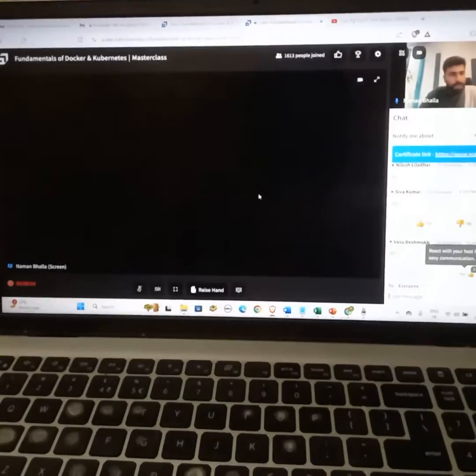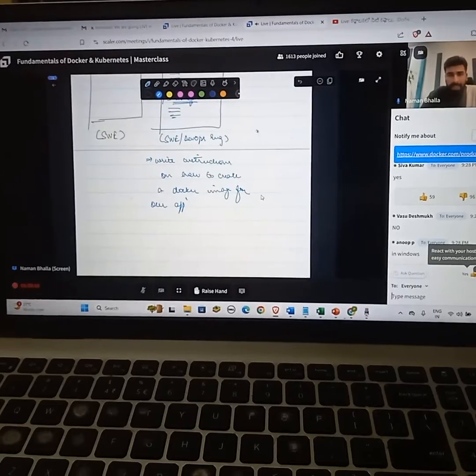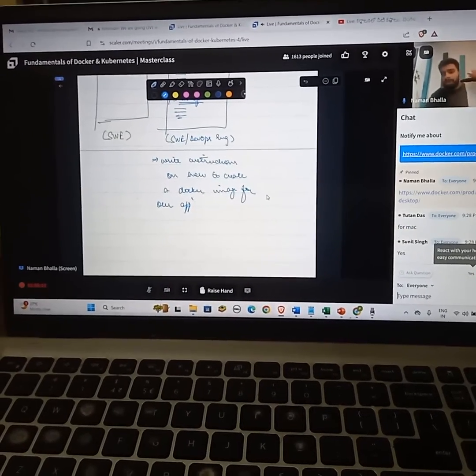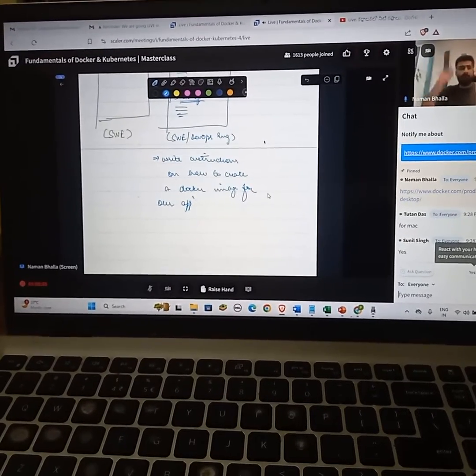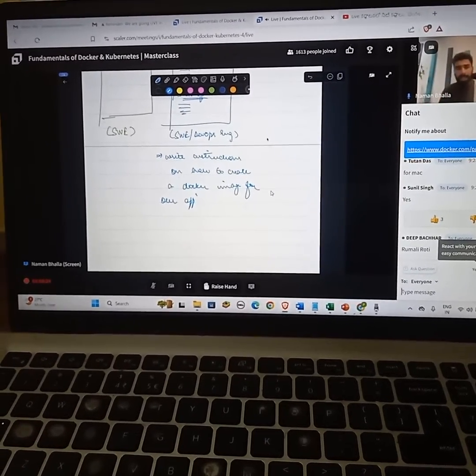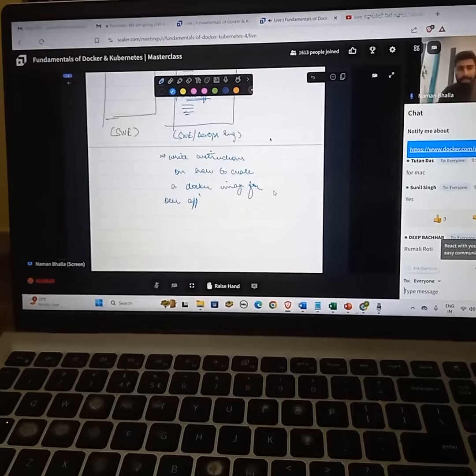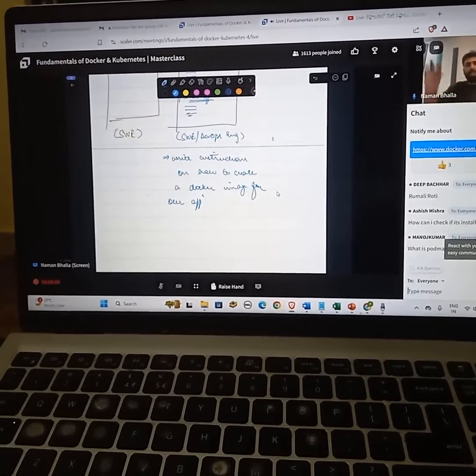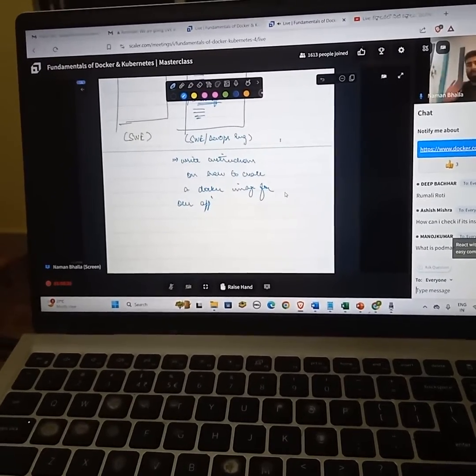Go to this particular page. There is a link to the page that I have sent in the chat. Just go to this page and you will get the download now button. Using this download now button, you will be able to install Docker. While I explain the next concepts, please install Docker in parallel.